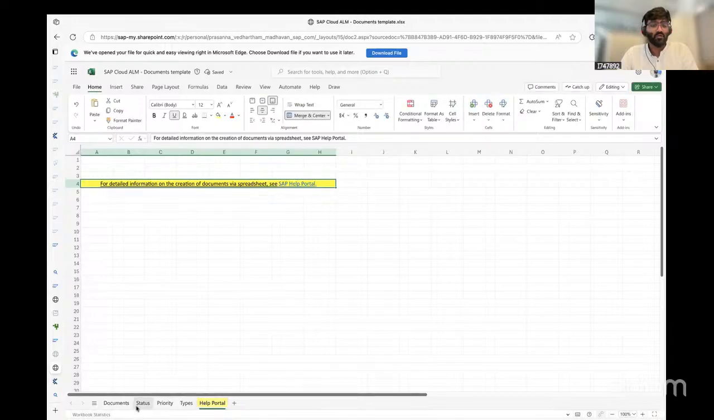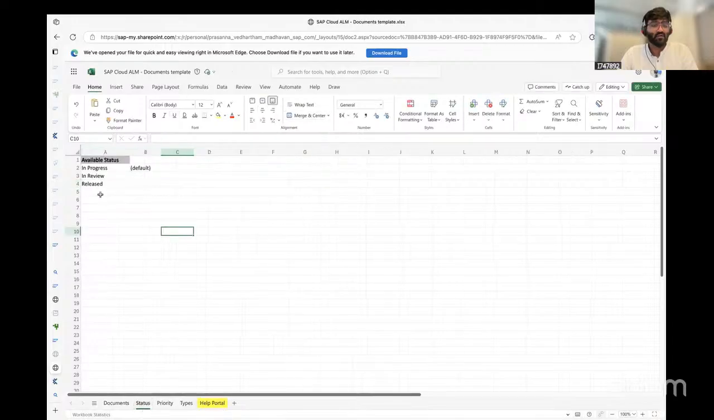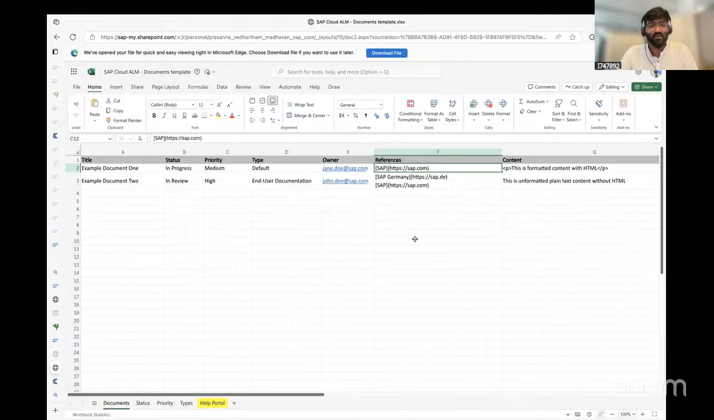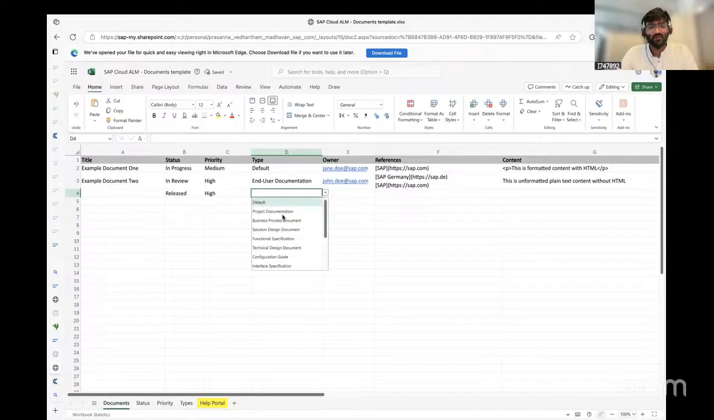So how to do it? You also have different options. What are the different statuses available? Priority, to help you with the drop down if you are filling things up, so that you don't provide any other details that are not relevant. What is the type? Project documentation, interface specification, end user documentation, training material.